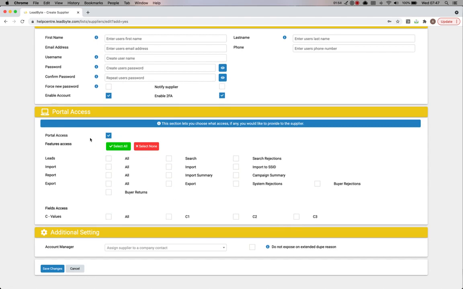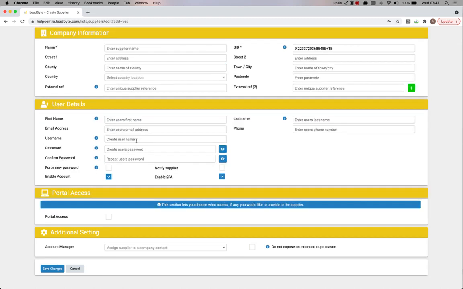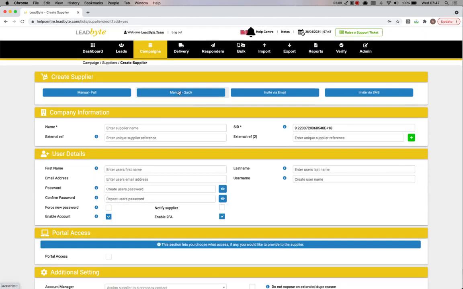But if you're generating leads yourself, so for example from Facebook, Google, Bing, you'll probably find that you won't need to do this because they're just entities that don't need to log in, in which case I would always recommend the manual quick, just the name, so you don't have to worry about the user details.